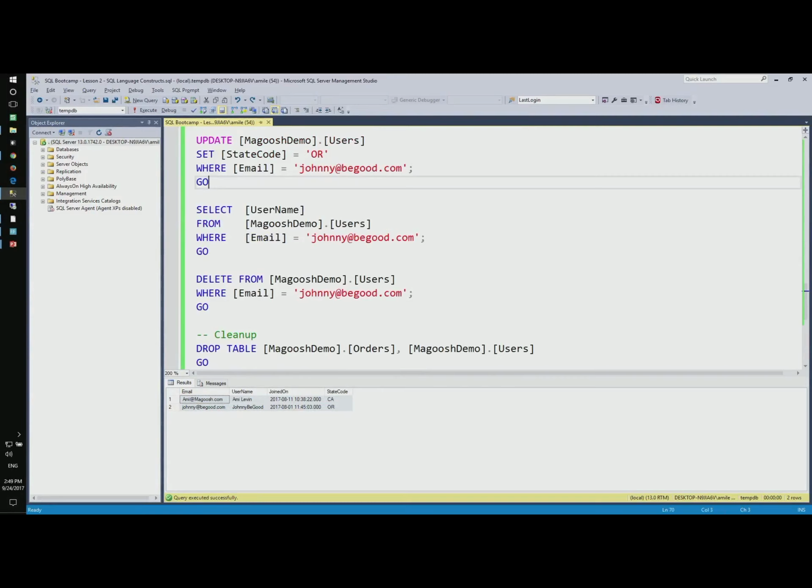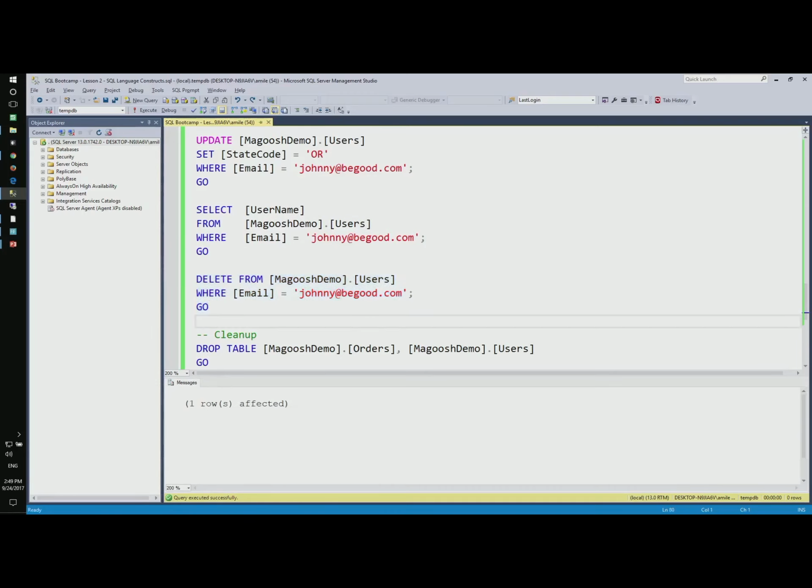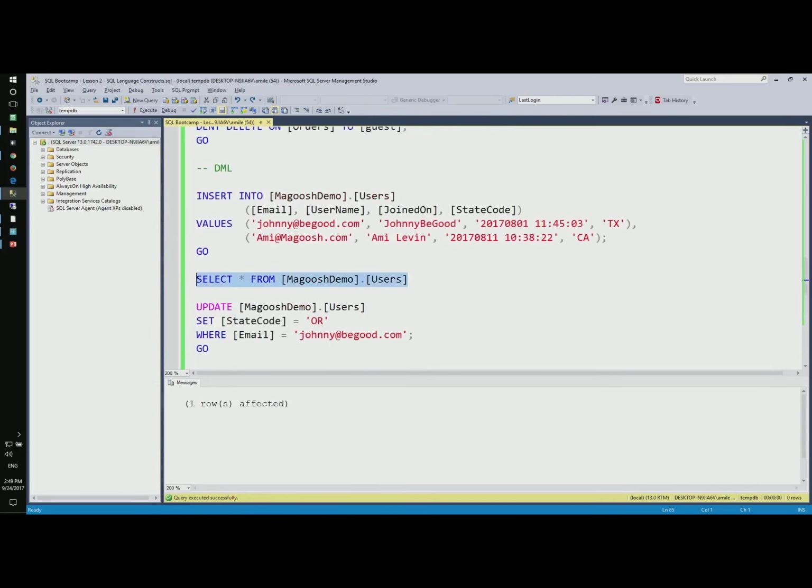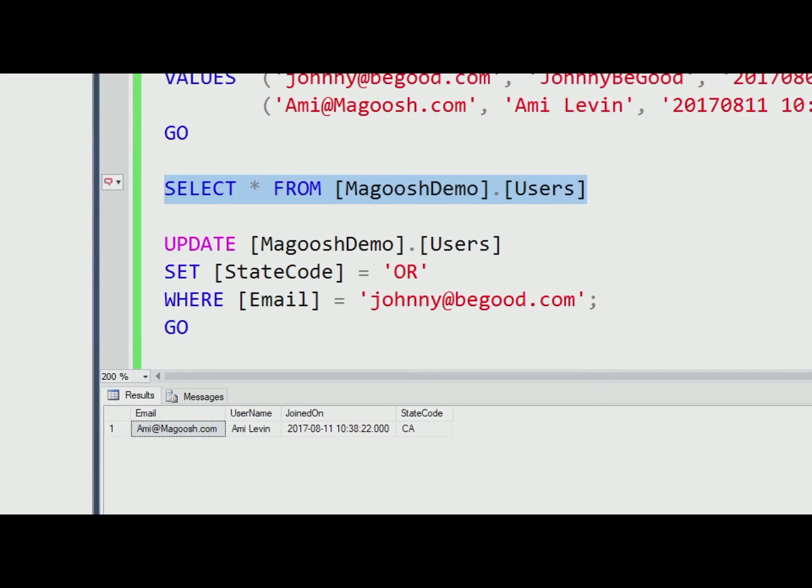Lastly, if I want to select a specific user, I can use the same filter on the select like I did before. And if I want to delete, again, you want to make sure that you have a filter. Otherwise, you're going to delete all the data from your table. So let's delete Johnny and go back, and we should be left with user Ami only, which is what we have.